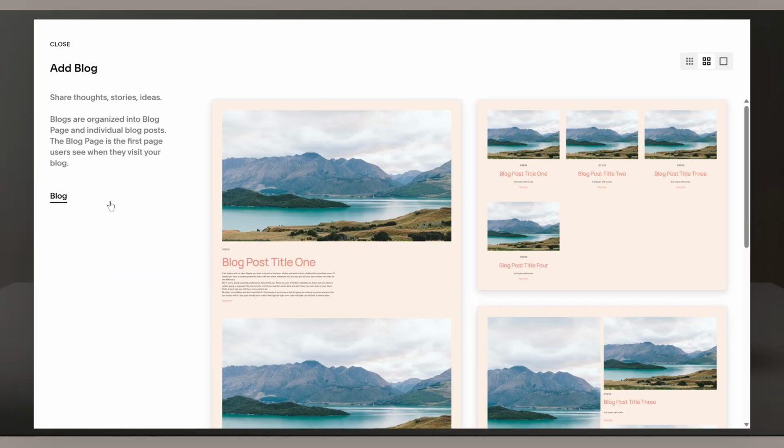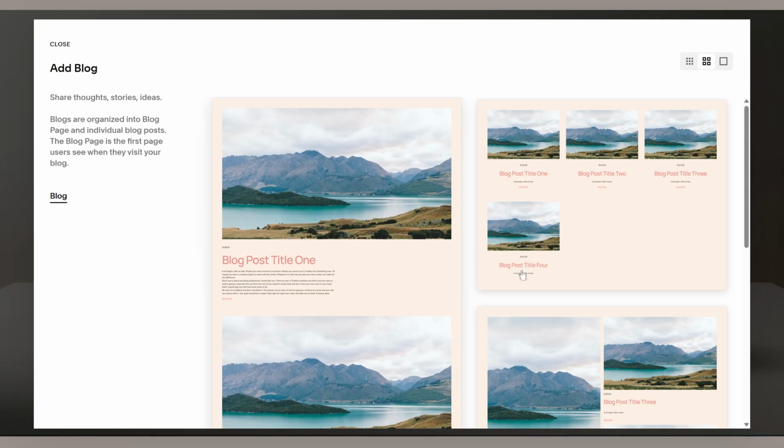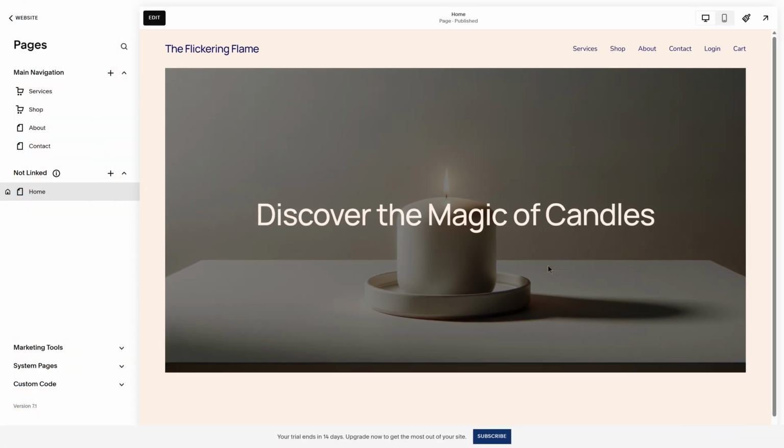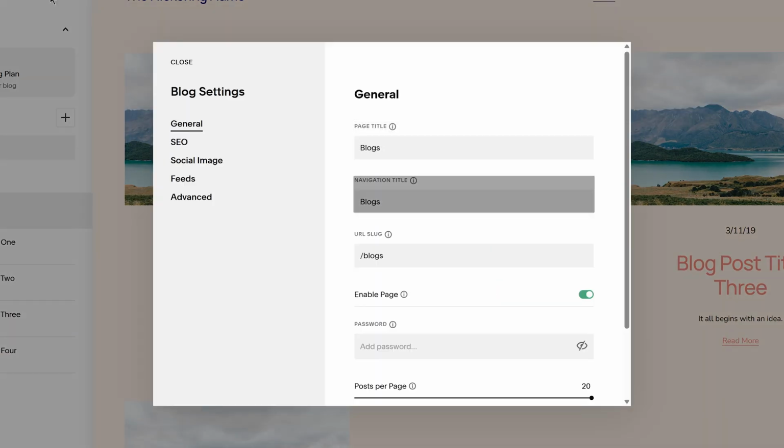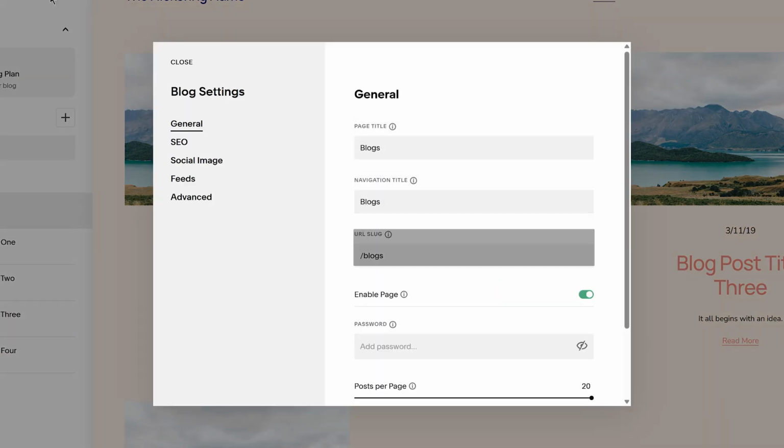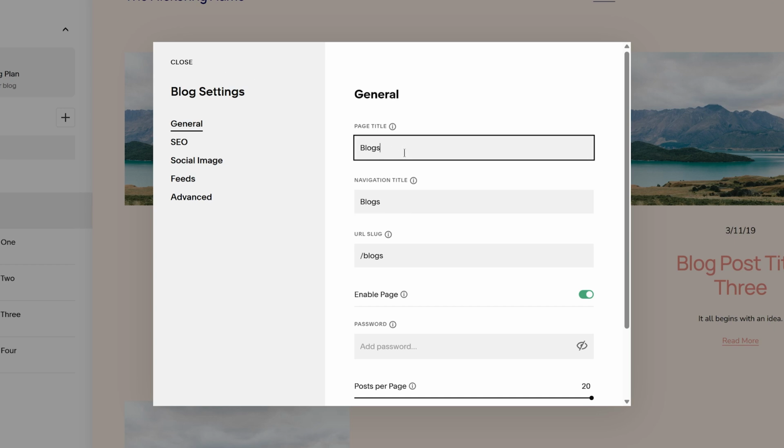Select a pre-designed blog page layout from the available options and wait for the page to open. Depending on the template you choose, the blog will have a different name. Let's rename it. When the page opens up, click the gear icon. Make sure to change the page title, the navigation title, and update the URL. For my company, I'll use the Illuminated Life. When you've made the changes, click Save in the upper left.